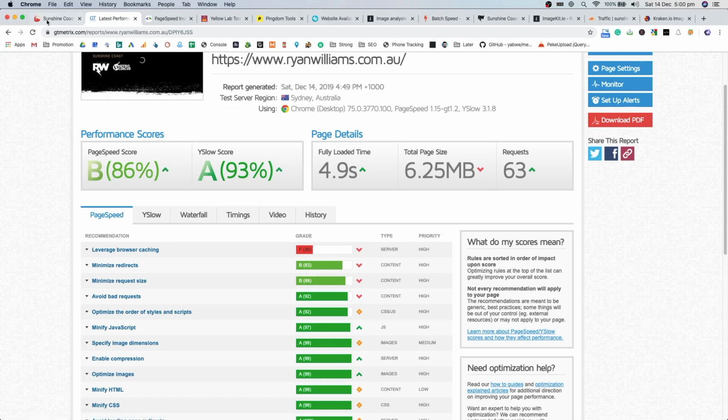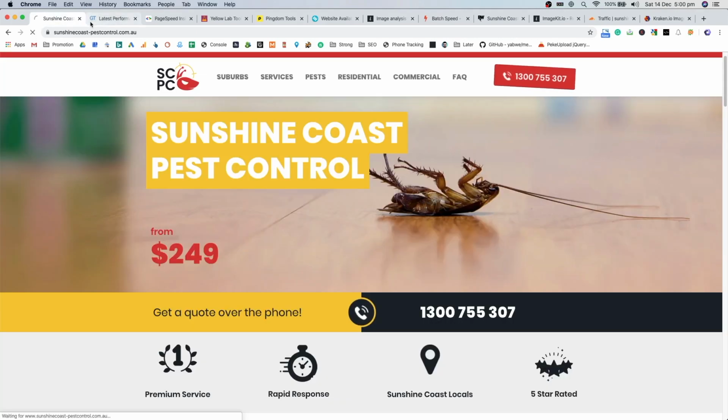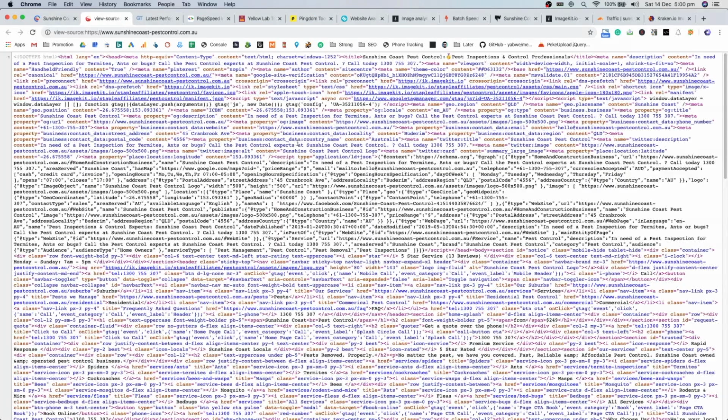So in our source code, we've compressed all the source code, but typically you want to load from 1 to 2, maybe 3 URLs. In this instance, we're loading from ImageKit, which is the CDN, and our own domain. Anything that's loaded from the domain name itself, you can't avoid. You do want to load from a CDN where possible.